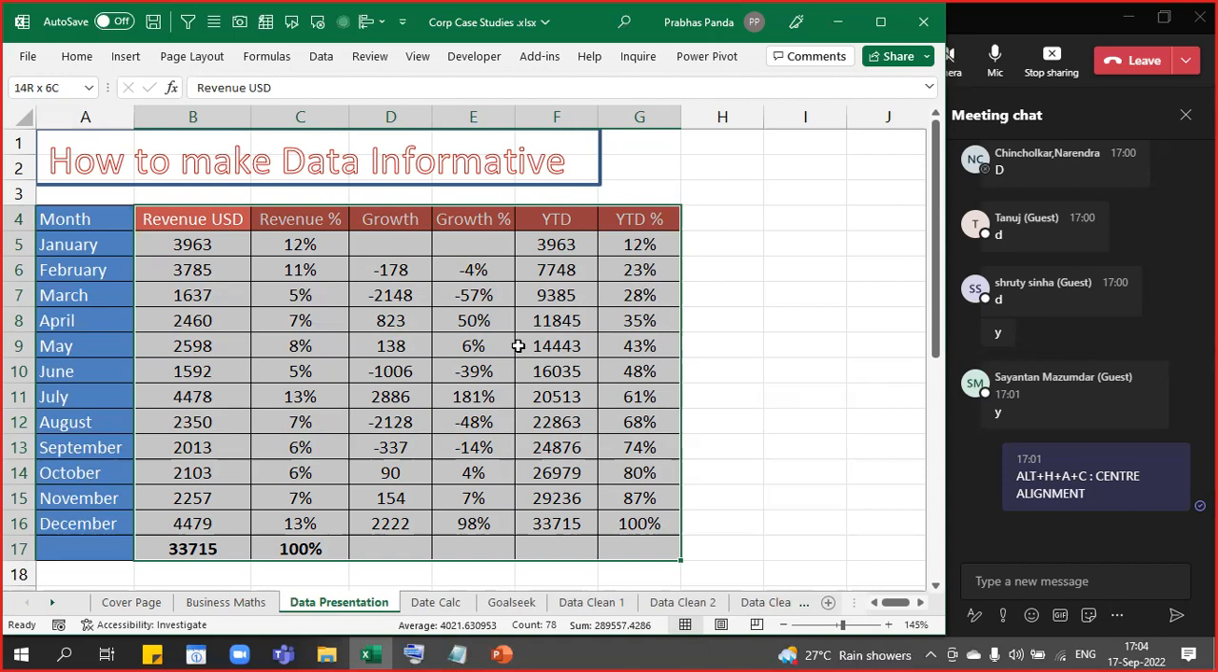So how to make our data informative? I believe it's clear. Shruti, any questions? No, I've understood this. Okay. Tanuj? No problem.